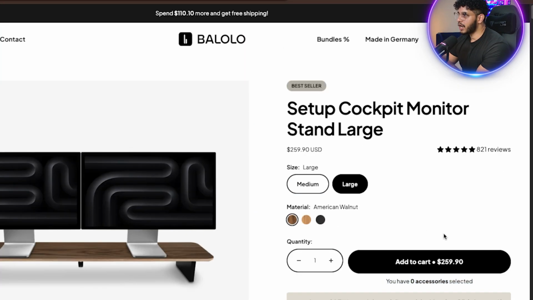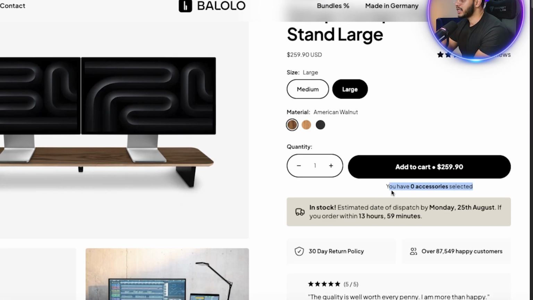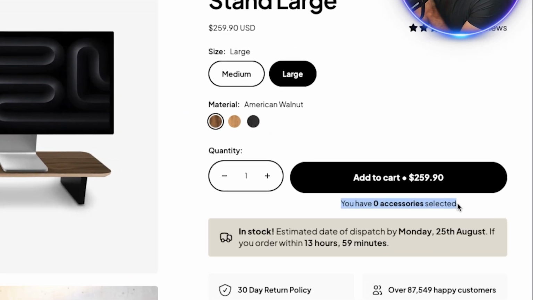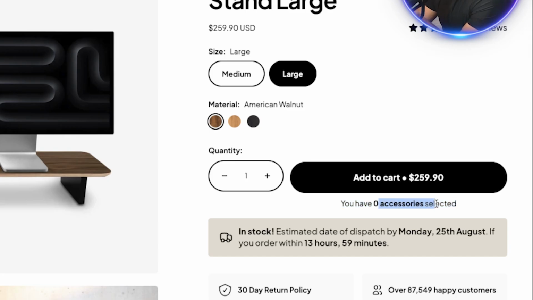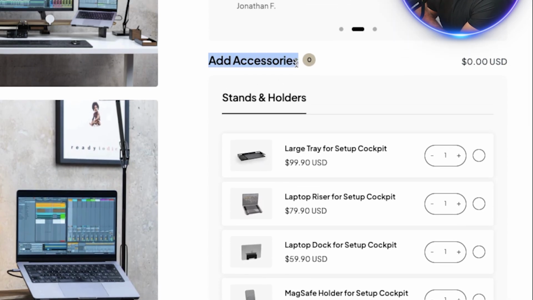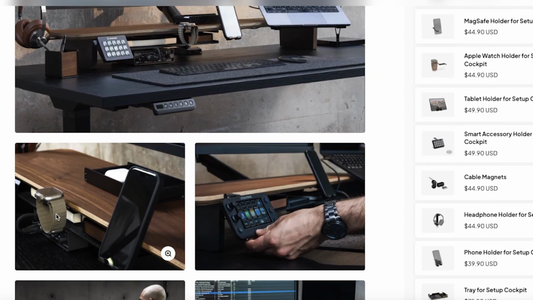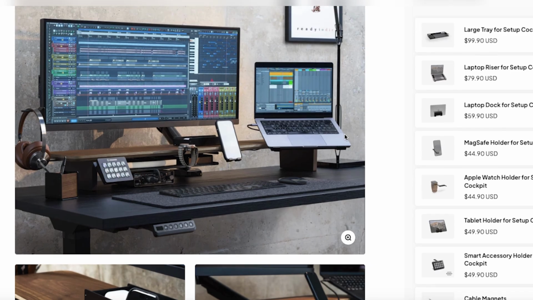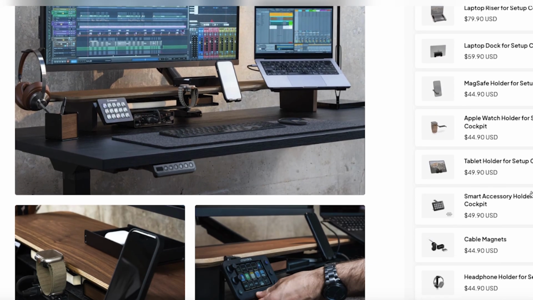Now, if you're selling a product that costs $100 or $200, and you have add-ons, you can say you have selected 0 add-ons, or 0 accessories, whatever you're selling, just to make the consumer curious about what 0 accessories is. What does this mean? Now, if I scroll further down, you can see the add accessories section, and you can add all the accessories that you want within the order. These are all the accessories, like these stands, this watch holder, this phone stand. All this setup is built with the accessories. So it kind of becomes necessary for you as a consumer.